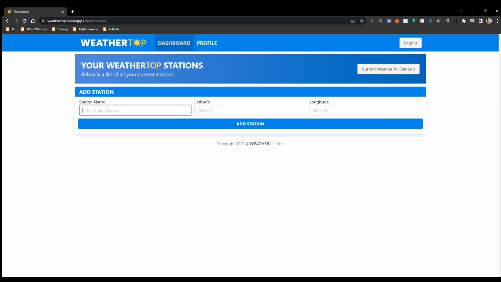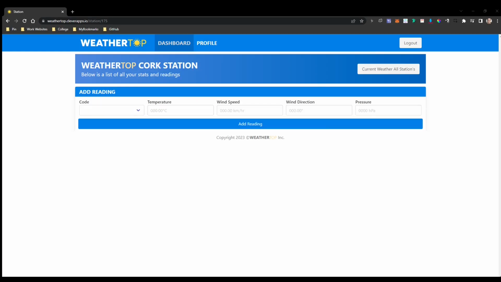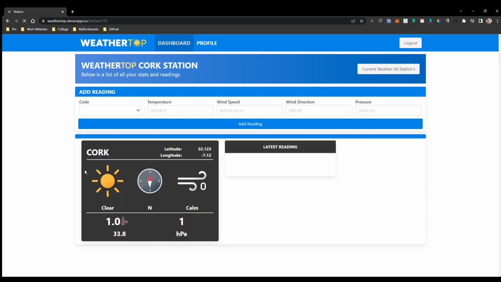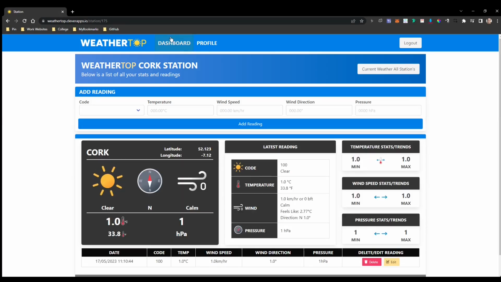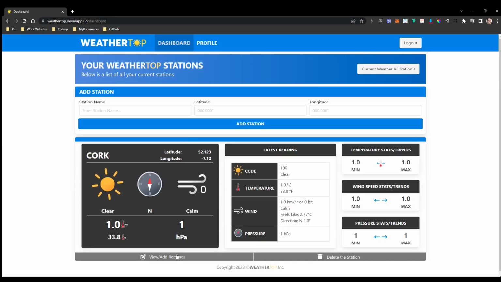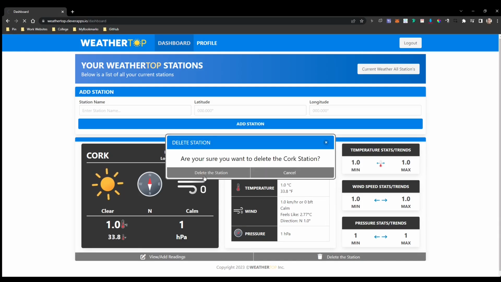When a user signs up, there's no actual station set up. They can create one straight away. The member is redirected to the station they've just created. They can enter a reading, and it creates their first reading. If they go back to their dashboard, they have delete station and view readings. The delete station is a modal pop-up to confirm that they want to delete the station.